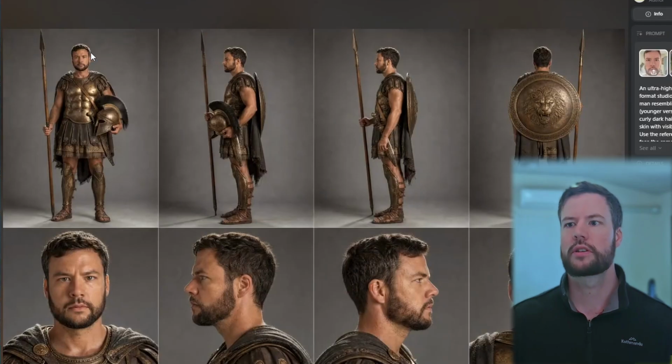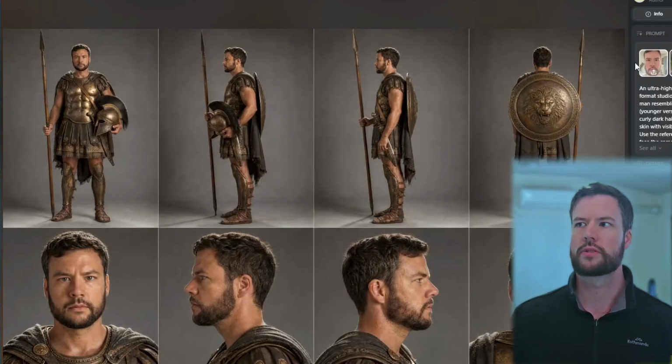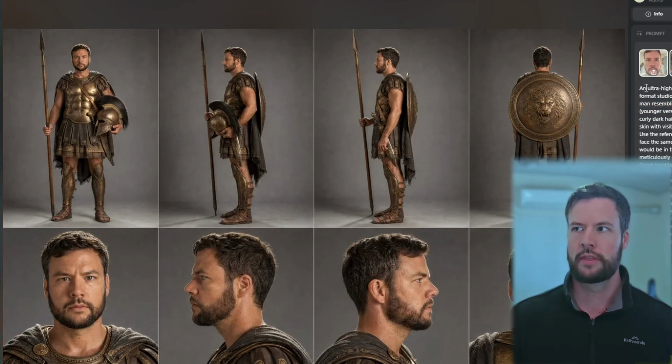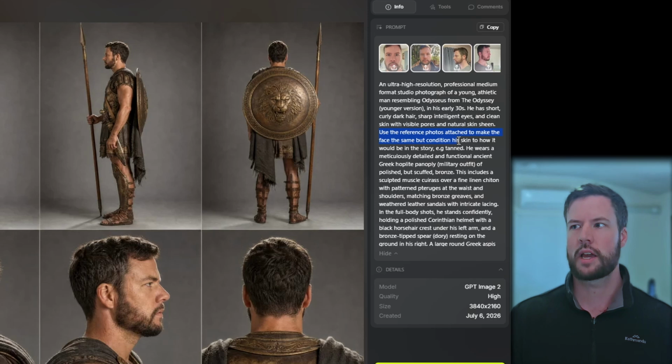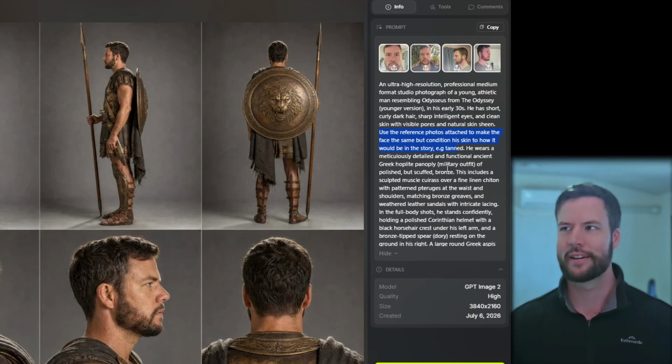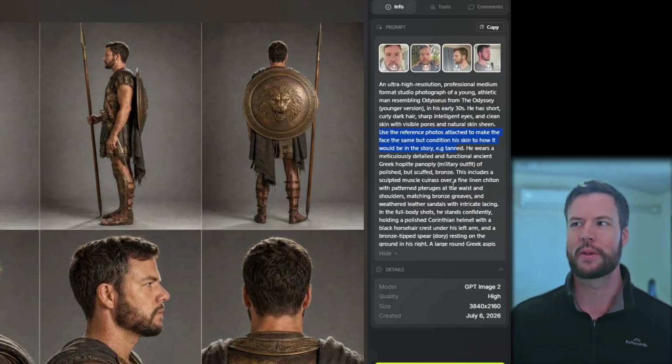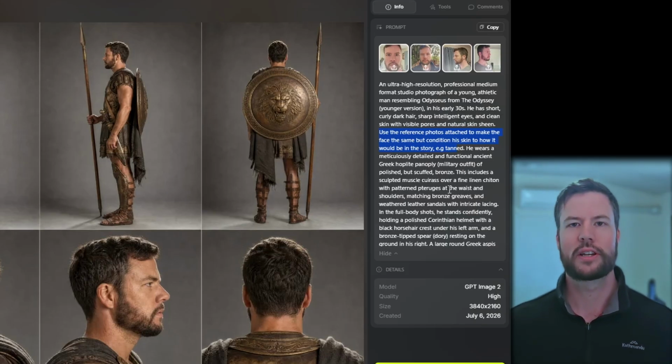So what I actually did for Odysseus is I just uploaded a bunch of selfies, right? So you can see my selfies up the top right corner. And then I just pasted in the description that was generated from Google Gemini, but I've also just inputted this line right here. So I said, use the reference photos attached to make the face the same, but condition his skin to how it would be in the story. So obviously I'm a bit paler in my selfies, and I wanted him to be a little bit tanner because he's out in the Mediterranean fighting wars and stuff in the sun. So he's going to have a bit more of a tan than me in the trenches of Higgsfield and Seed Dance right here. And that's what it came out with. So I was quite happy with that.